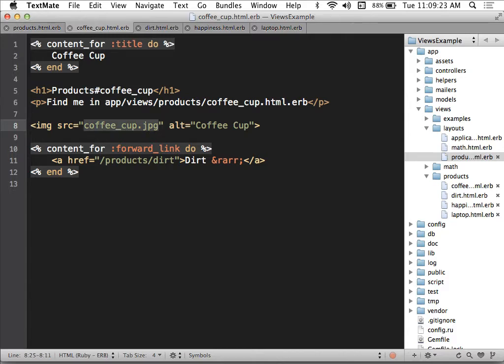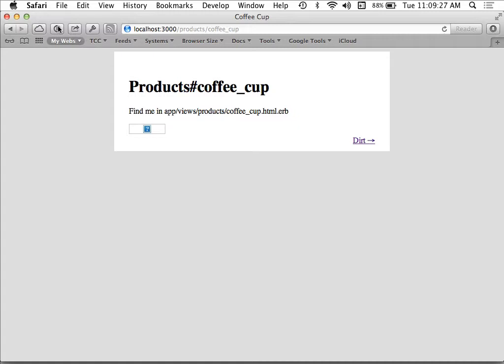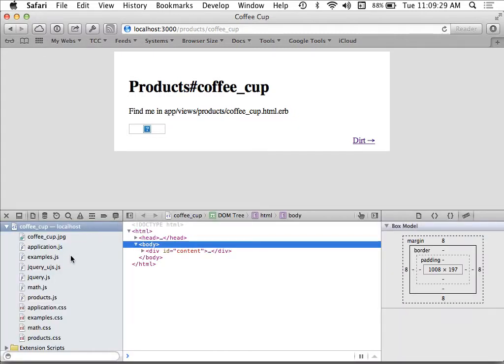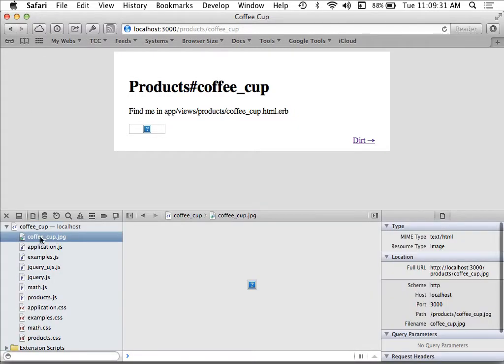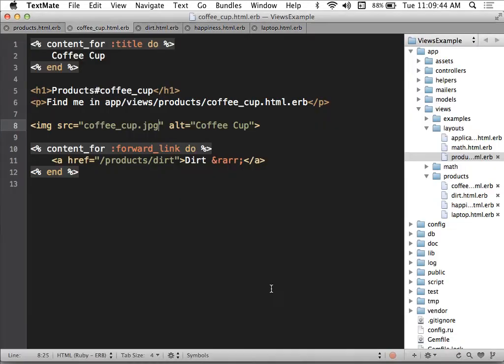Well, probably it just can't find the image, right? If I go back to the browser and I take a look at the developer's console, the actual coffee cup JPEG image there, sure enough, shows up as nothing. If I take a look at the errors, it tells me it failed to load the file, coffeecup.jpg. So it's not able to find it. Probably the problem is the path, right? I'm not telling it to look in the right place.